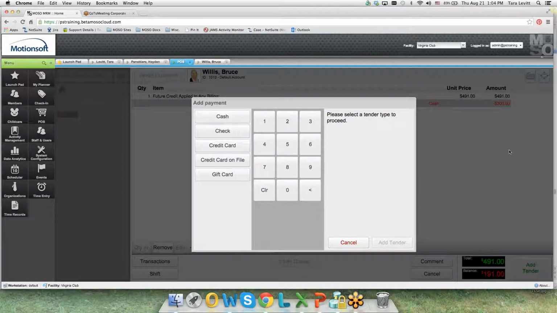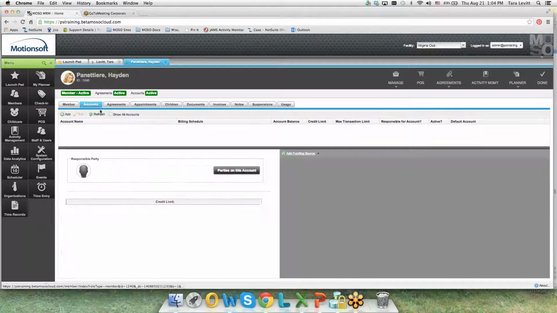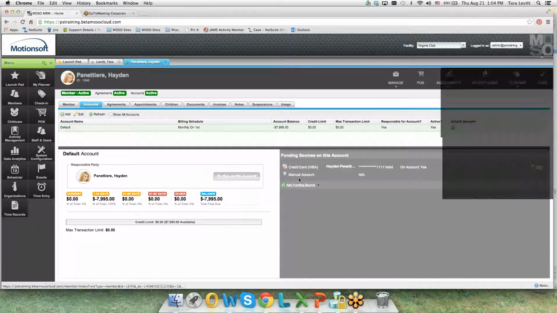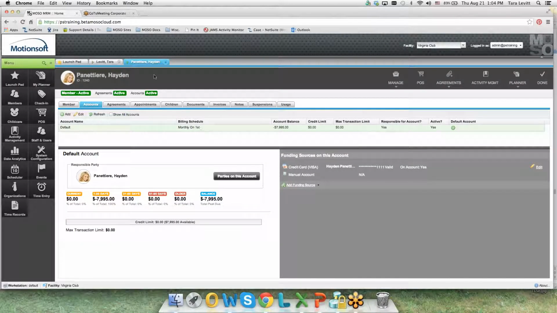Okay, another question I got is, can the credit be used by anybody in the family that's an add-on to the primary? So as long as the add-on members have on-account privileges, so if they're a party on account and they are able to allow purchases, then they would also pull from that same credit as long as you run them up under that member.